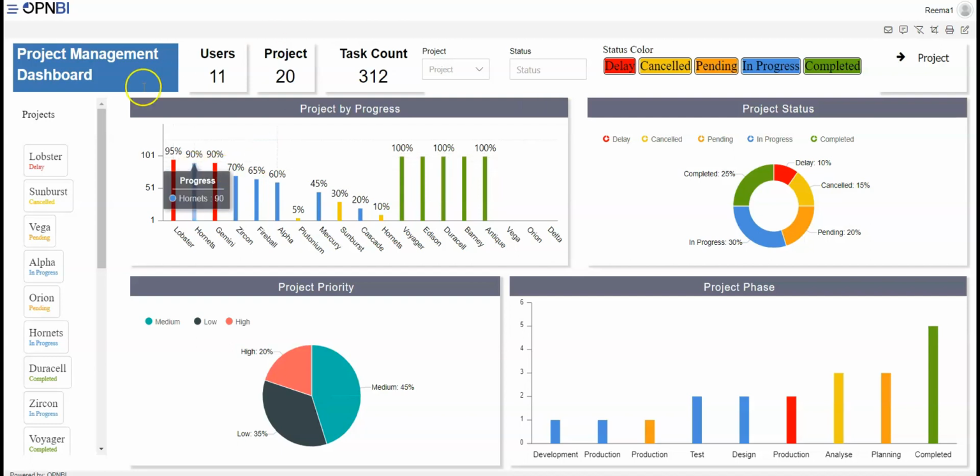Alright, now I am showing you the details of the dashboard. So first of all, what is project management? Project management is focused on perfect planning. Before you even get started, you break down and schedule the entire project from start to finish. So here you can see 3 KPIs, key performance indicators: user, total 11 users, 20 projects, and task count. It is the total task count of all the projects.